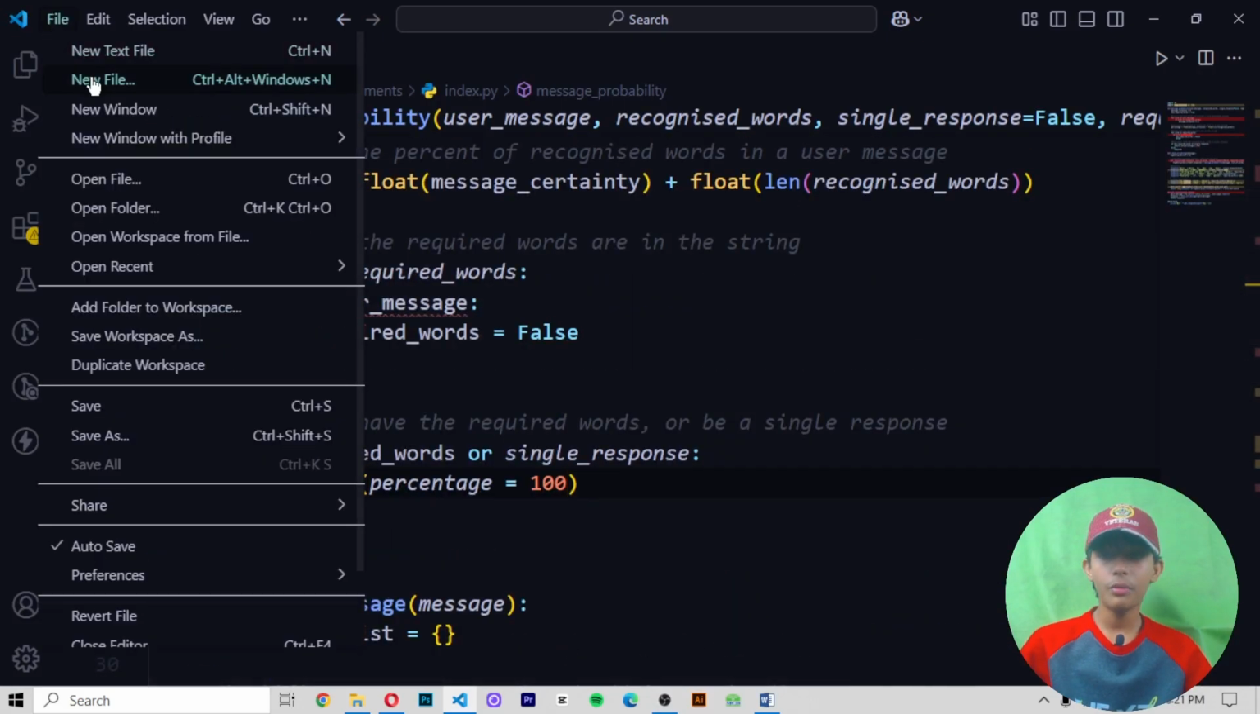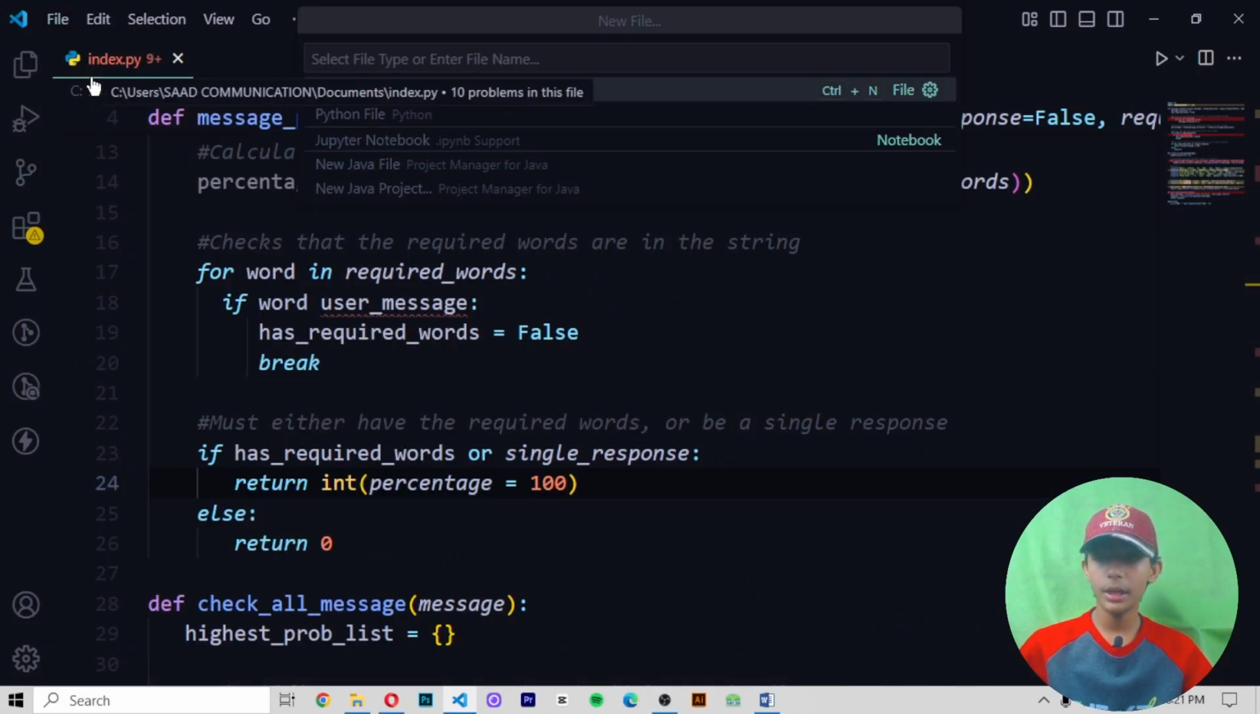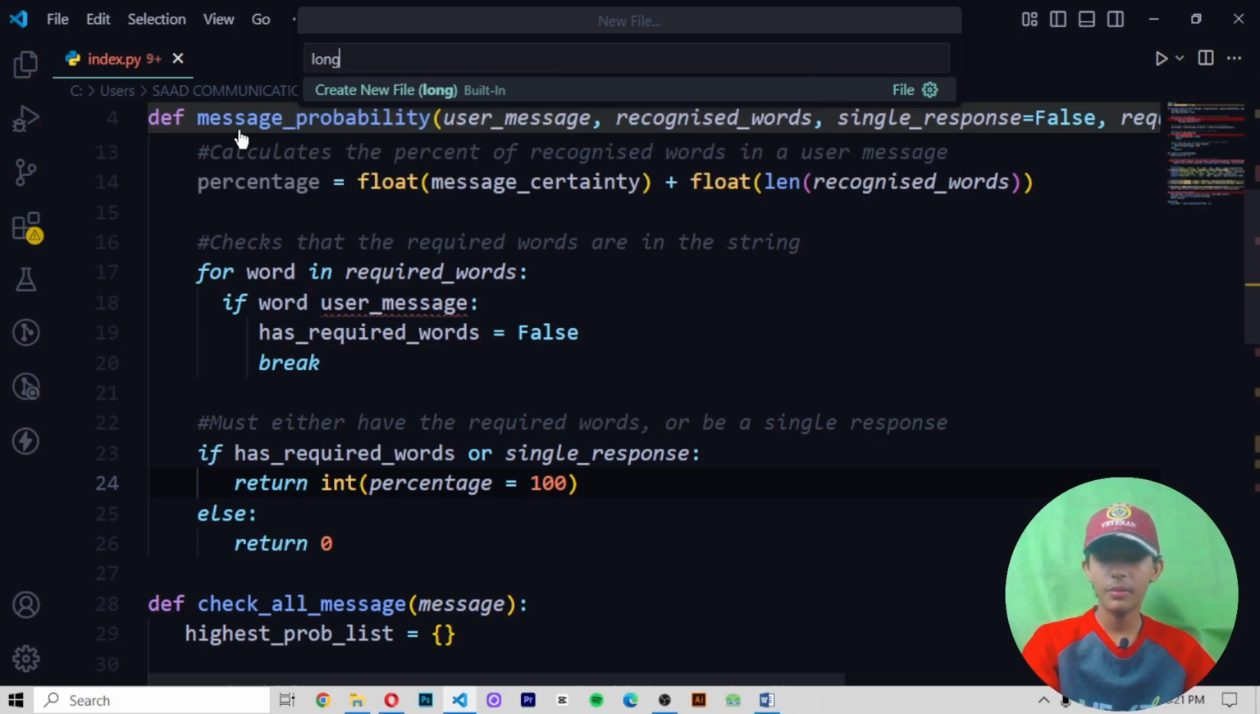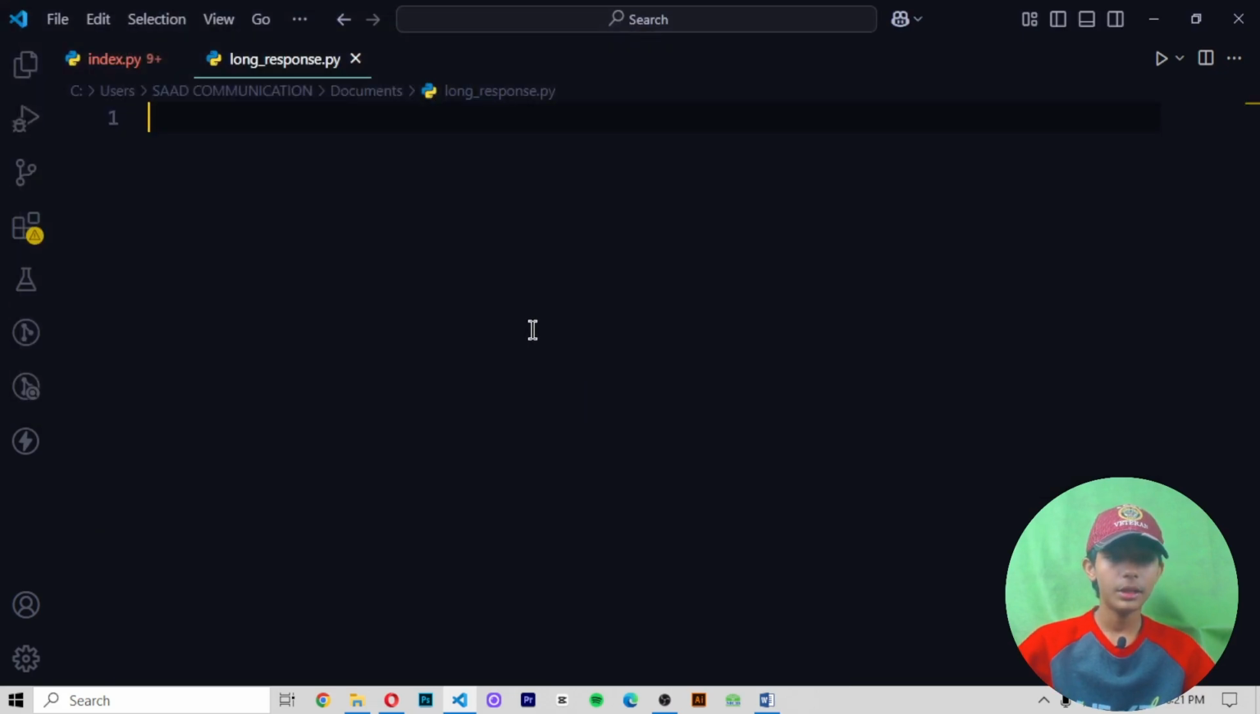Now we make one more file, and let me tell you what is the name of that file. So that file name should be long response.py, okay, like this type of name. Okay, so now let me tell you what you can do now. Create one file by the name of long response.py.